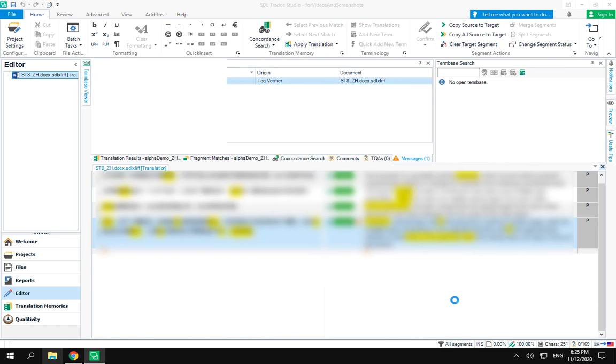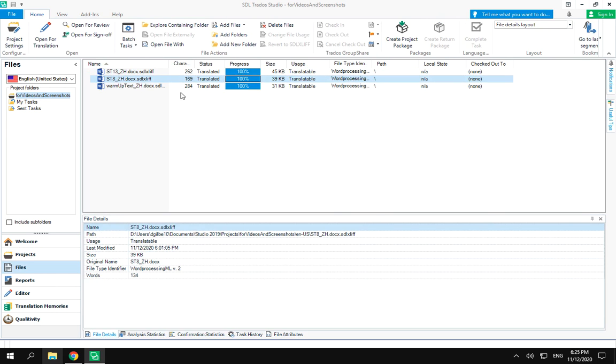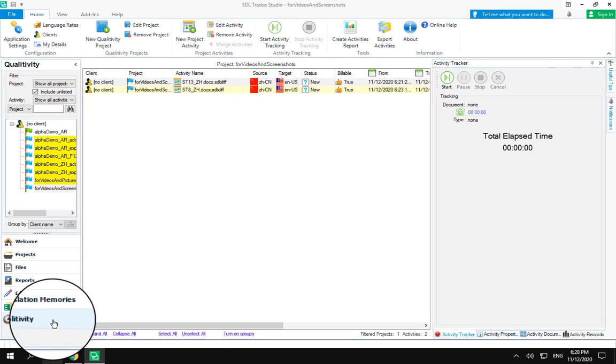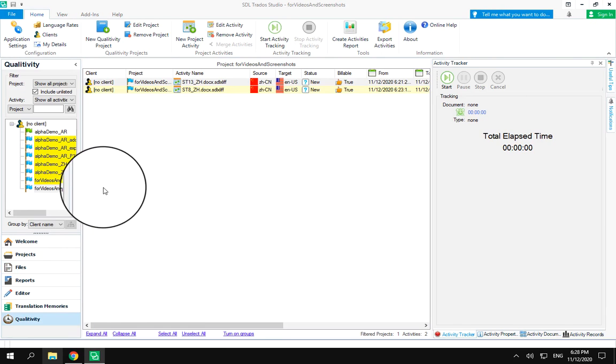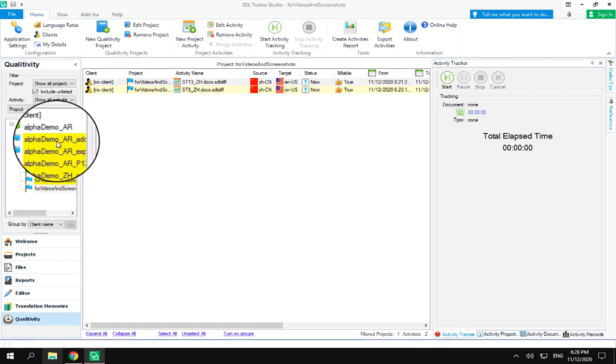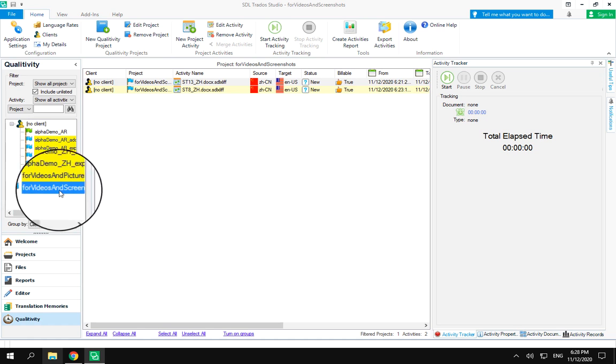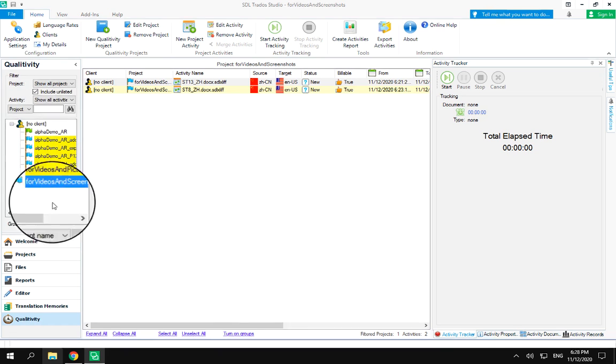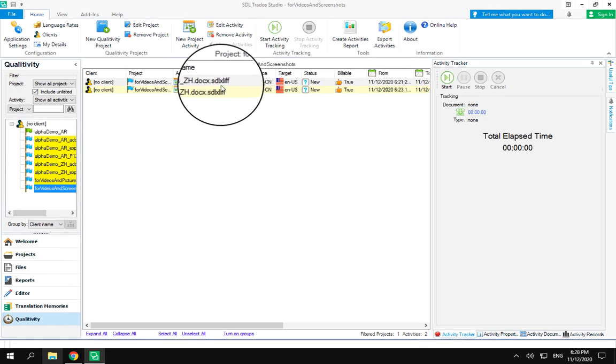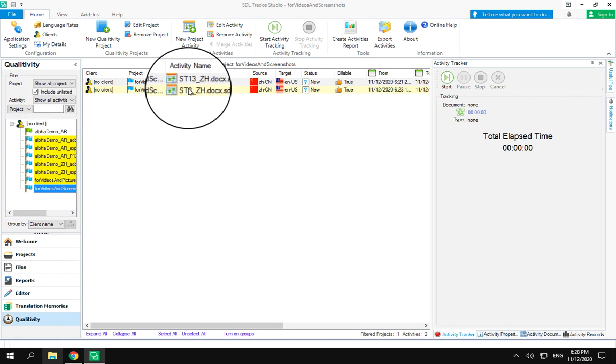So we do that. Now we can see that we have finished all of our text here. So now we can go down to Qualitivity here, and if it's your first time using Qualitivity, you won't have all of these projects here, but you just have to make sure in this window you select the right project, and your activities will be listed here. So we can see that we've got an activity for each one of the texts that we did.